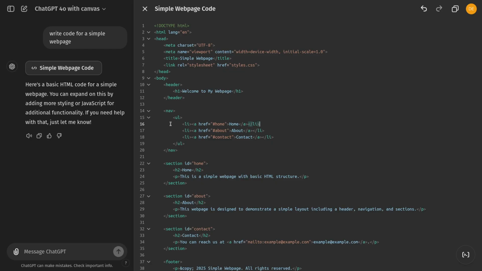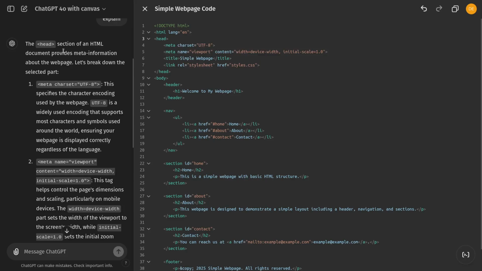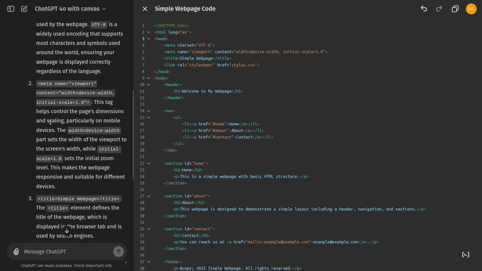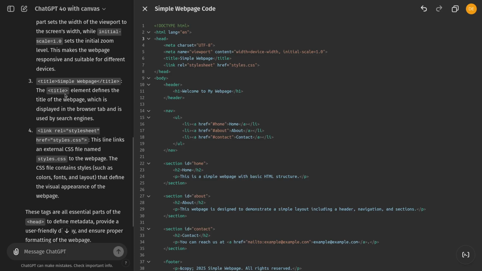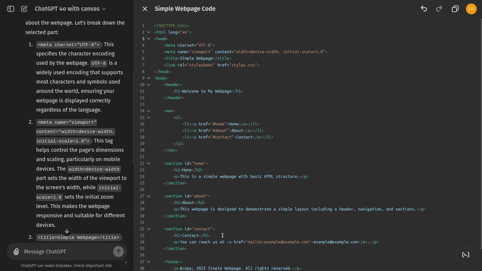Another thing that you can do with this is, if you want to get an understanding of a certain chunk of code, instead of getting an explanation about everything, you can just select that and get some information about that chunk of code. For example, if I just say, explain me, it's just going to explain this chunk of code here. You can see the head section of an HTML document provides meta information, and it just goes on and breaks down the explanation of all the different lines, and hence instead of overwhelming ourselves, we can just be more specific.